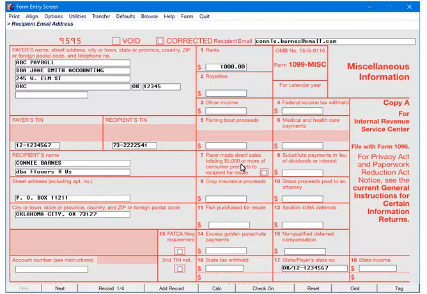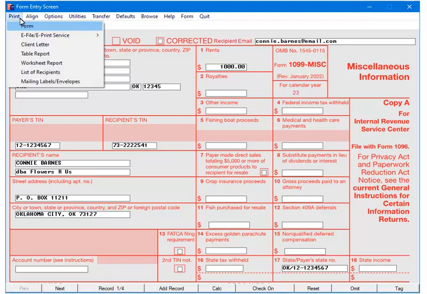This is the 1099 miscellaneous form entry screen. The data is entered and the forms are ready to print. If there is additional data to be entered, click Add Record. For the purposes of this tutorial, click Print. Click Form.